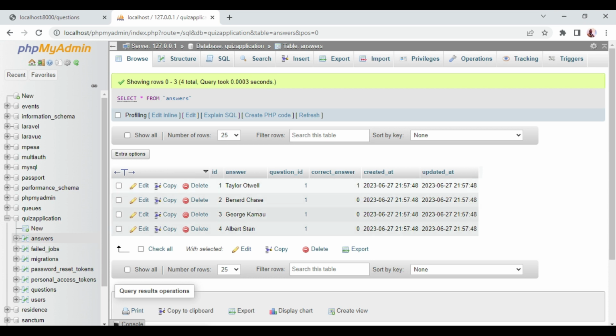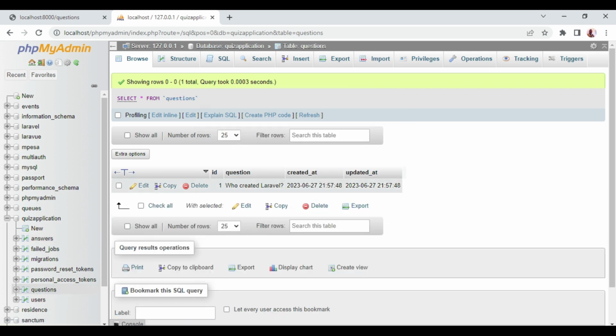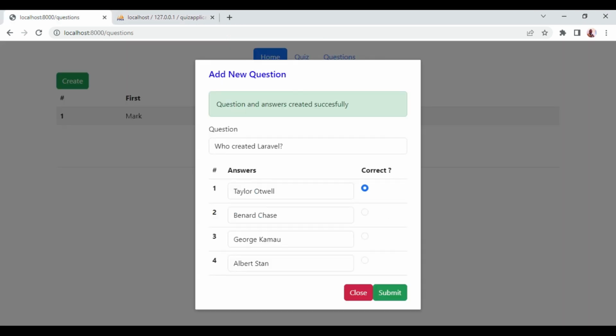And then we have the question ID, and then the answers that I've typed in right now. Of course, created at and updated at, and then we have the IDs of the answers. We didn't need to pass the IDs from the front end because it really defeats the purpose. Laravel can handle everything on the back end. And then I want us to just check questions. And then you can see we have one question.